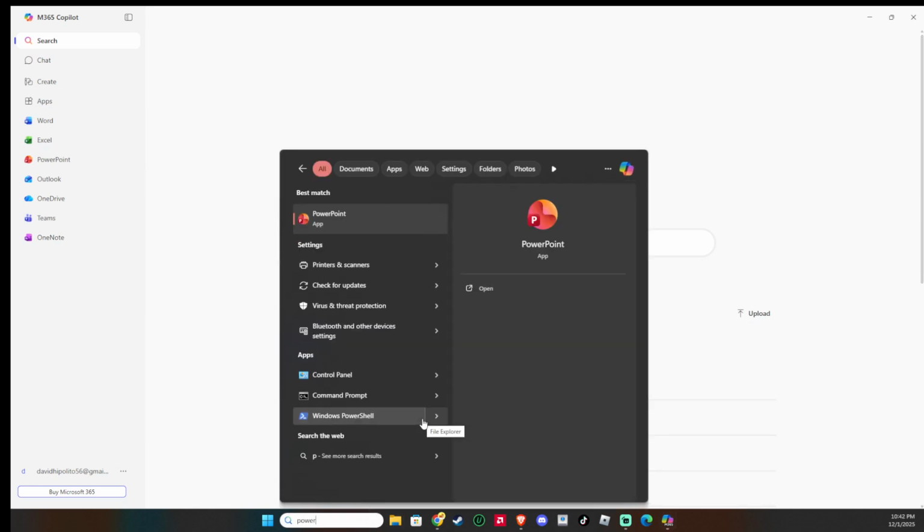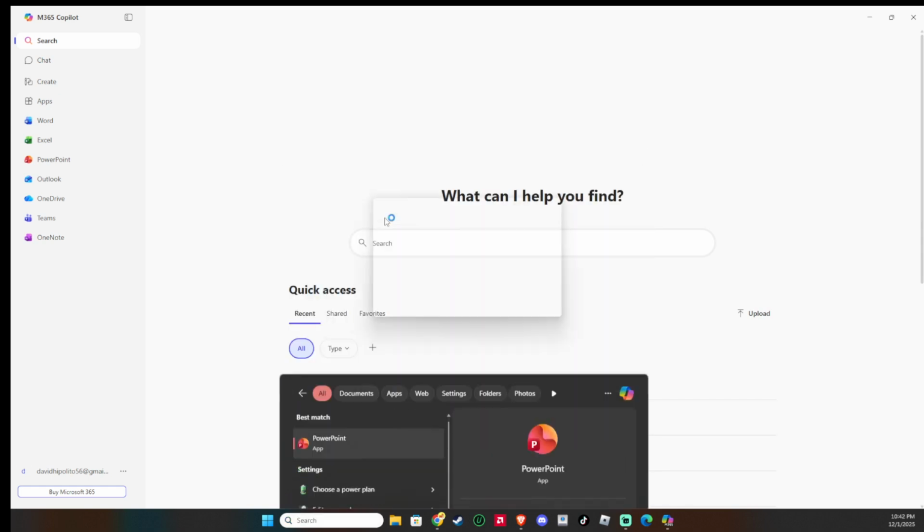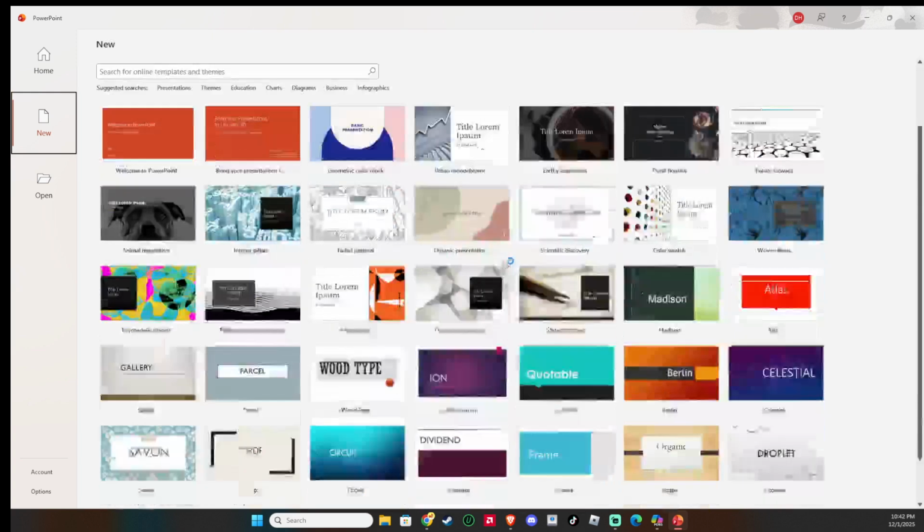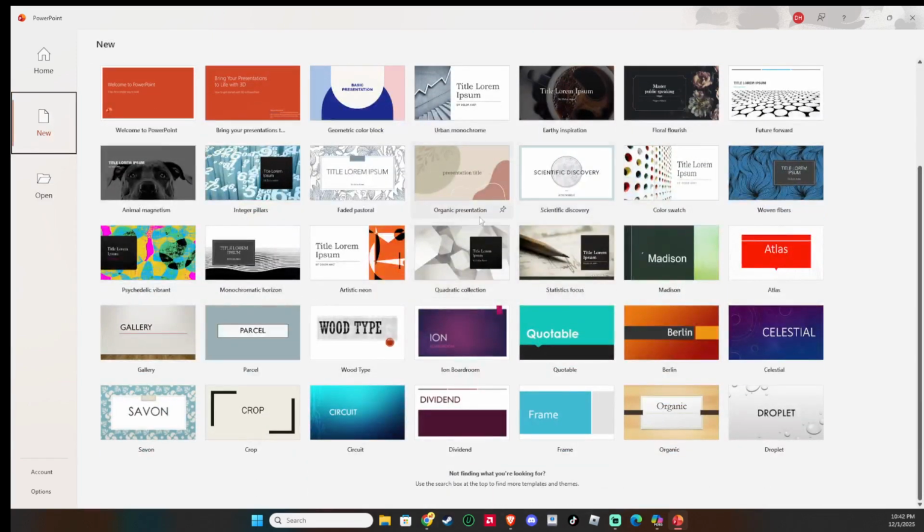If you don't see Copilot right away, don't worry. Close and reopen PowerPoint after a few minutes, and make sure you're signed in with the licensed account. That's it. You've gone to Microsoft 365 Copilot, purchased your license plan, searched for PowerPoint in Windows, and you're ready to create.